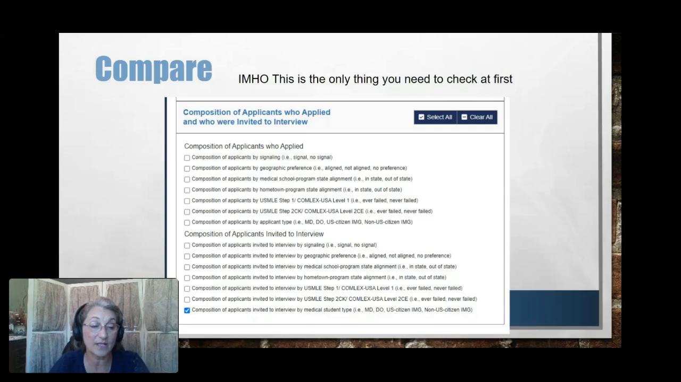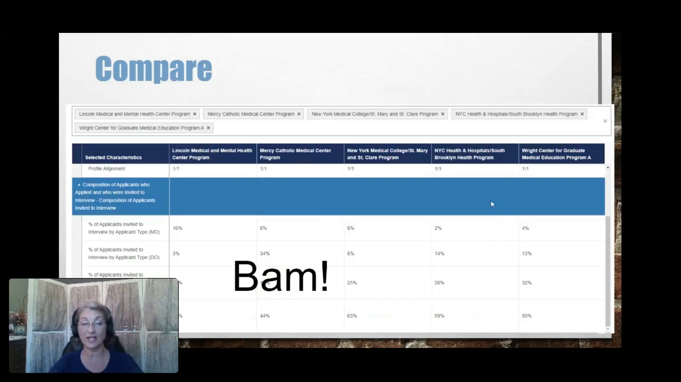16% were US IMGs, DOs, then MDs. You see? So this is the most important number for you to know to determine if a program is IMG friendly. Got it? So that's like, oh my gosh, bam. All of a sudden, you know, this is what you need. This is the number that you need to decide if a program is IMG friendly.